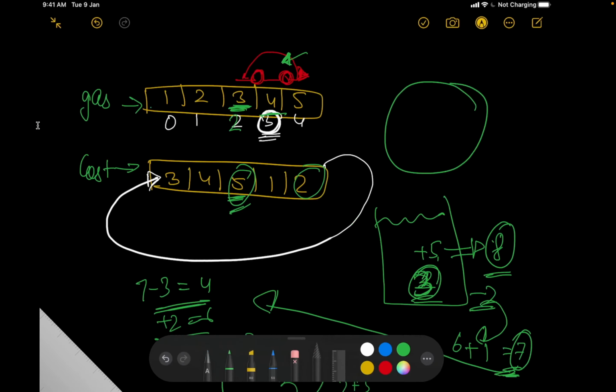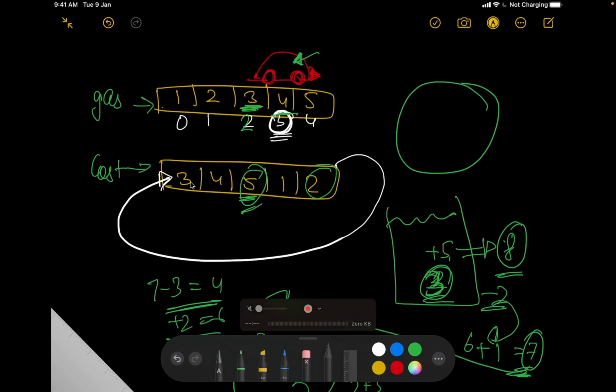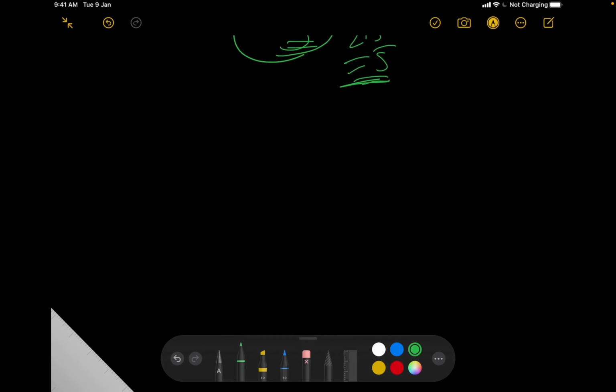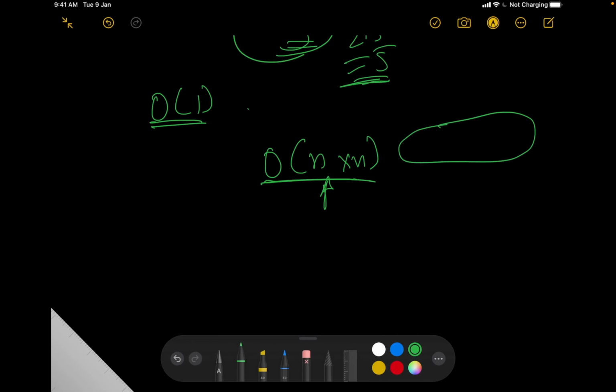But now the point is, how can we do that? One naive approach is that for every point I can check this. I can start my car from 1, from 2, from 3, from 4, until I can find a valid loop. What would be the complexity for that? The auxiliary space complexity would still be order of 1, so that's not a problem. However, the time complexity would be order of n into n, because for all the n points we are trying this particular traversal. So it would be order of n square.